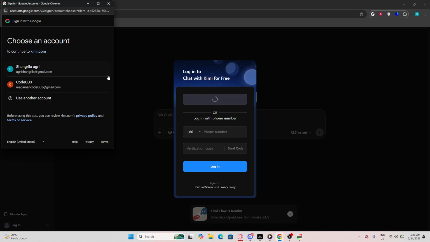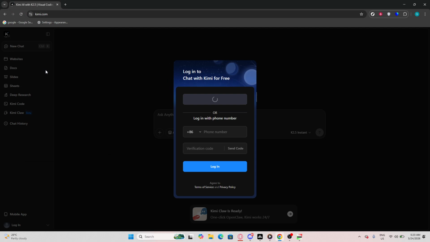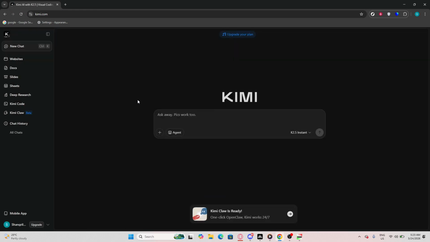On the Google account selection page, you will see a list of your Google accounts. If you're already signed in, select the account you wish to use by clicking on it. If prompted, enter your password to continue. This step is essential for verifying your identity before accessing Kimi AI.